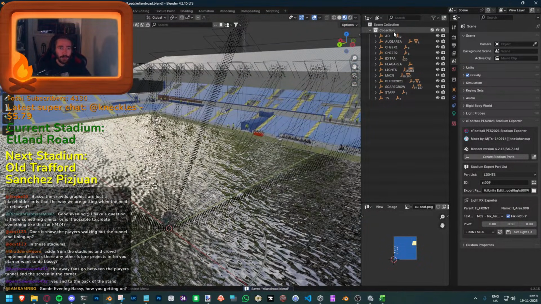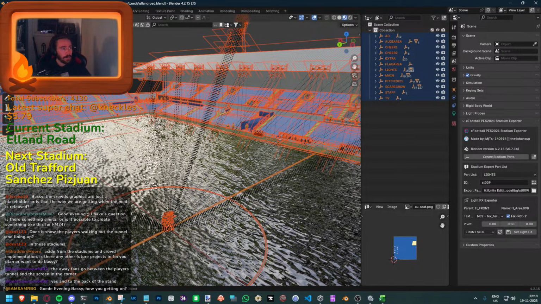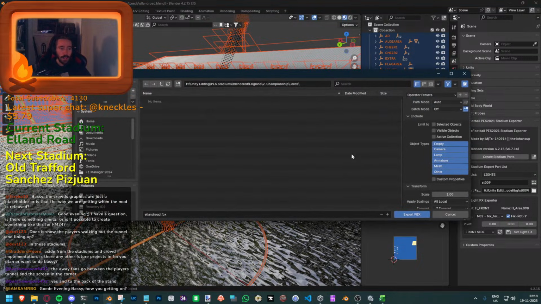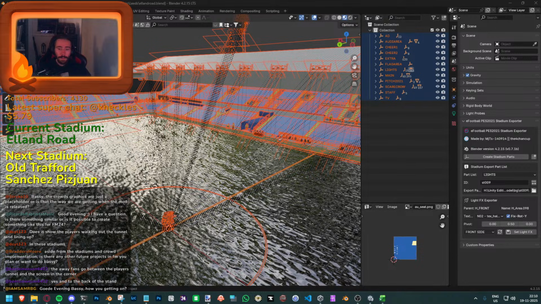Working on Elland Road now. So let's export it as an FBX. And that should now hopefully be exported in here.